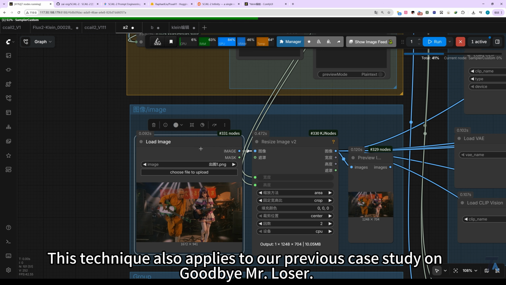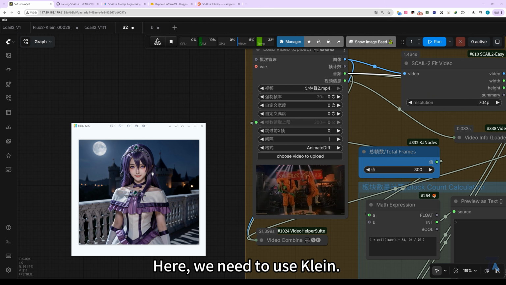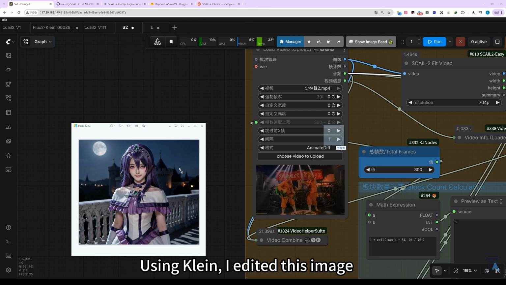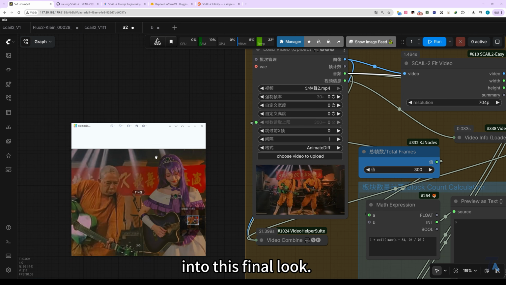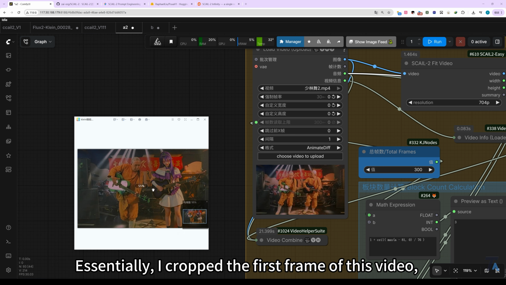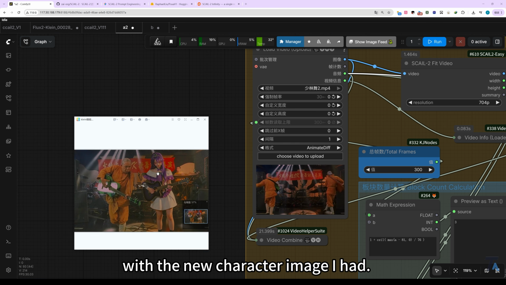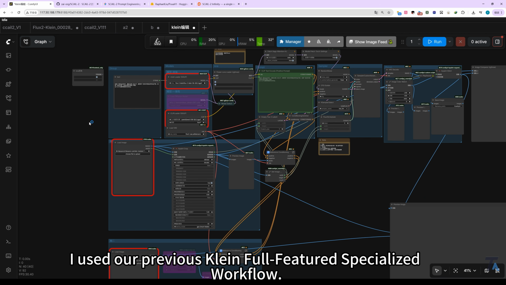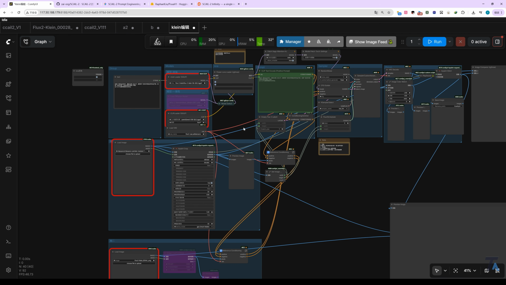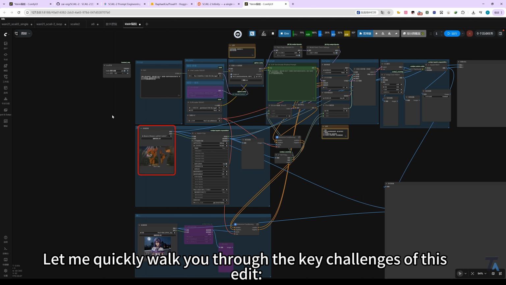This technique also applies to our previous case study on Goodbye Mr. Loser. Here, we need to use Klein. Using Klein, I edited this image into this final look. Essentially, I cropped the first frame of this video, and replaced the character on the right with the new character image I had. I used our previous Klein full-featured specialized workflow. Let me quickly walk you through the key challenges of this edit.